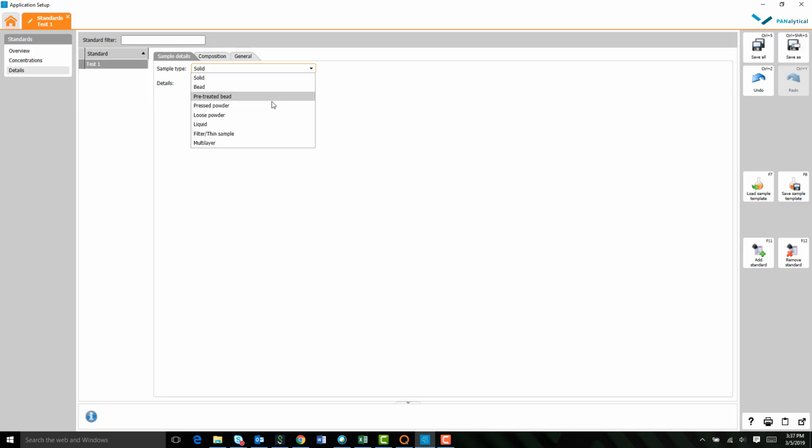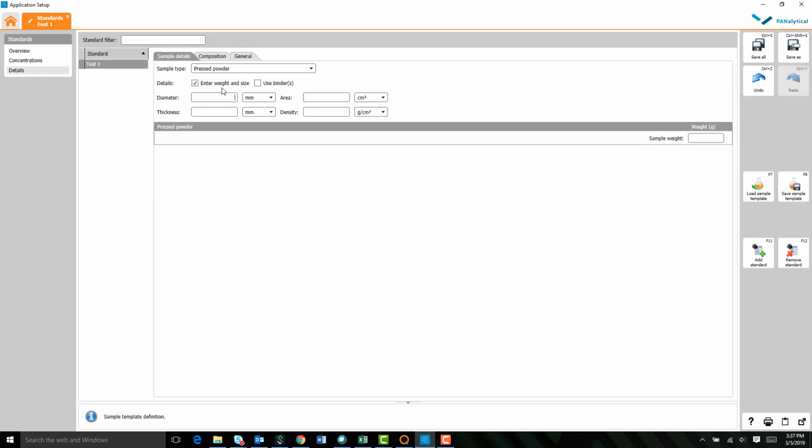We're going to, let's try a pressed powder for this application. You do not have to put detailed information in here. However, it is very important if you wish to apply certain corrections at the end during the calibration for various matrix models. So let's go ahead and enter. The more information we give the XRF, the more results that we can play with at the end as far as calibration corrections are concerned.